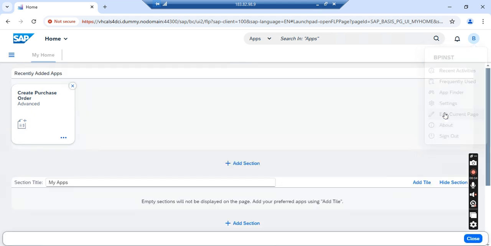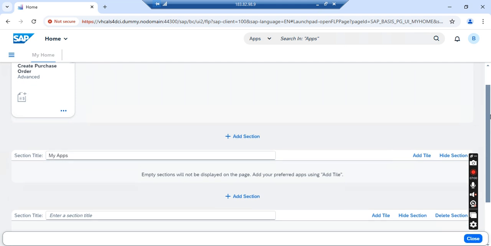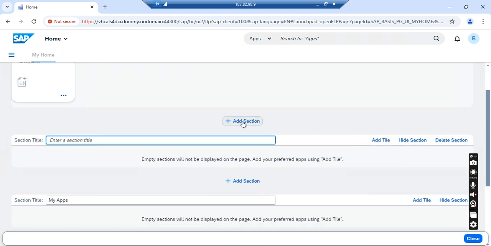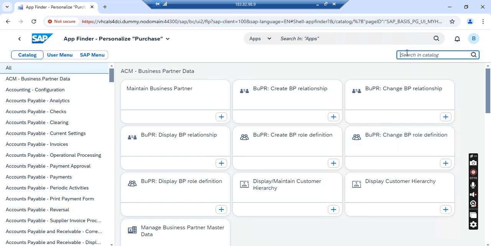So if you go to edit current page, under this edit current page you can create different tabs or different groups. Right now, the tab creation or group creation option is not available, that's why I am not able to create. But one thing I can do, under this my home, I want to create a section, and section-wise I want to group different applications. So I will create one section for purchase, and under this purchase section I will add purchase related applications.